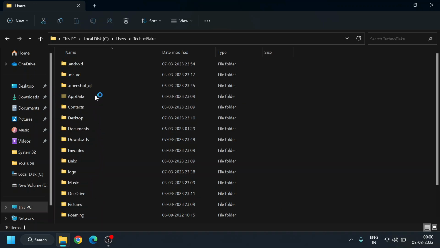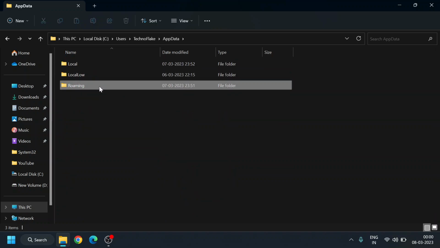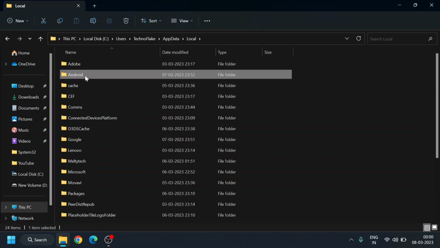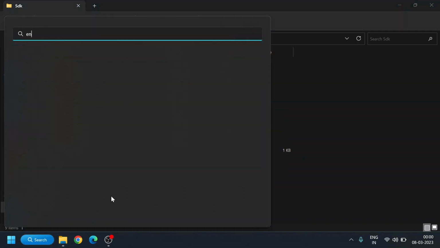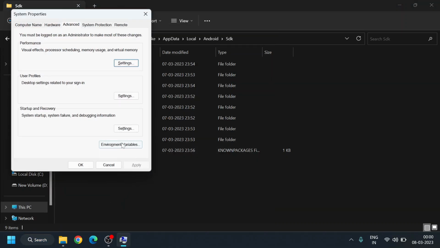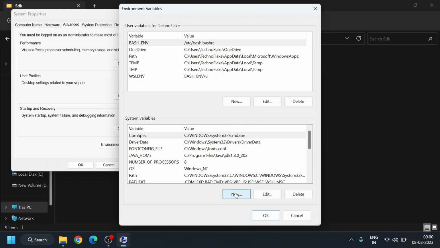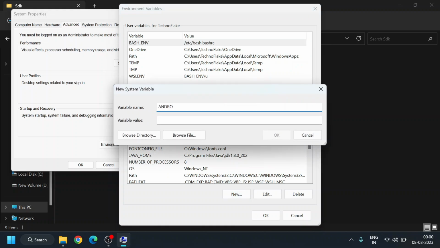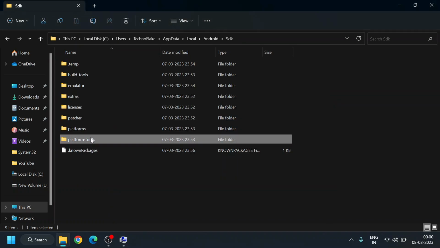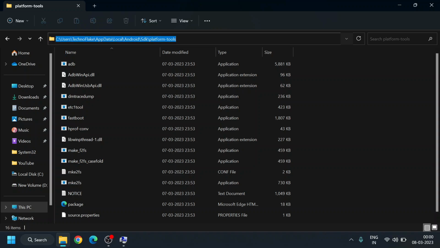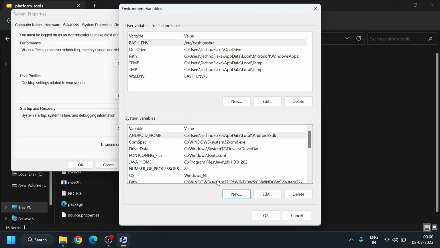So go to the users and go to your user, go to AppData, go to Local, and go to Android SDK and copy the path. Go to environment variable settings, click on new variable. Here you have to put the variable name as ANDROID_HOME and paste the path which you have copied. Click OK. Again go to the path and select the platform-tools. Again paste it in the path.